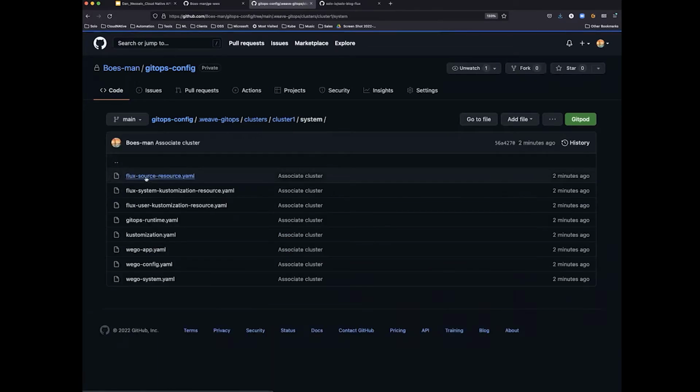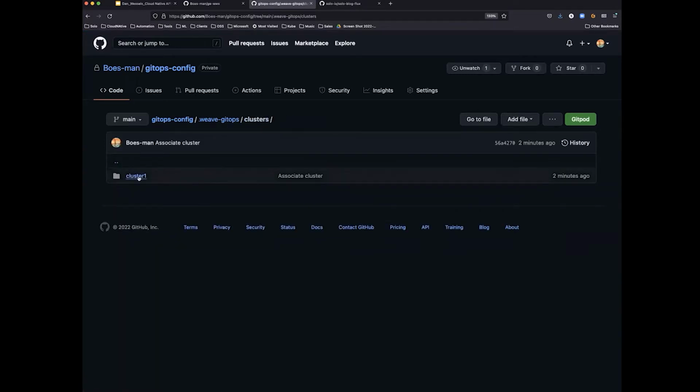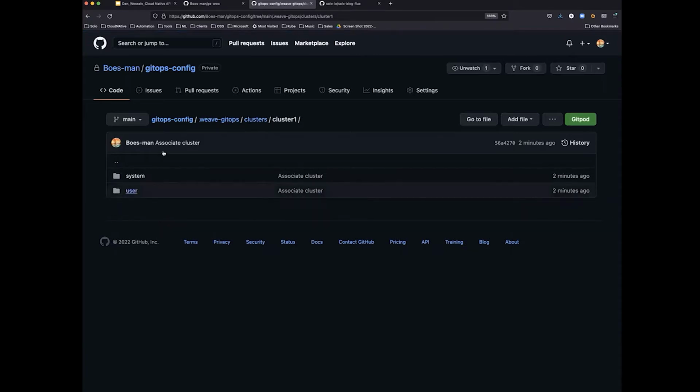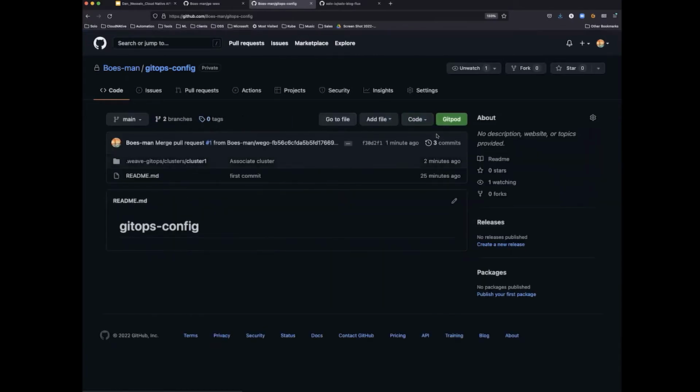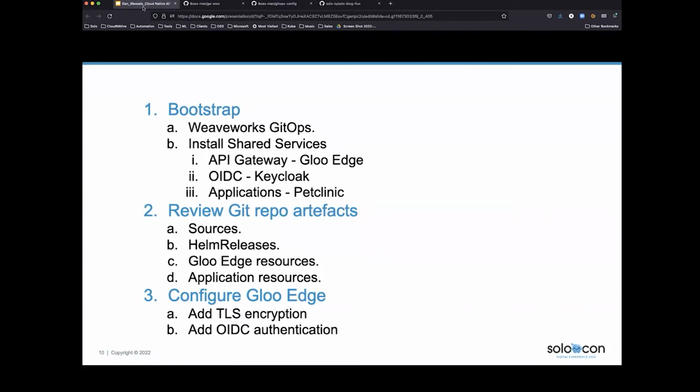So on the system side, everything is up and running. Under the hood, Weaveworks GitOps utilizes Flux, and we'll take a bit of a look at that as well in a minute. At the moment, that's it. There's no applications yet. So that's it. Pretty straightforward to get up and running with the Weaveworks GitOps bootstrap process.